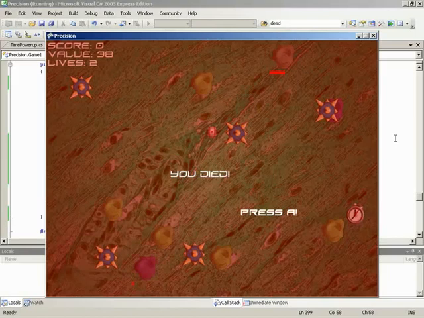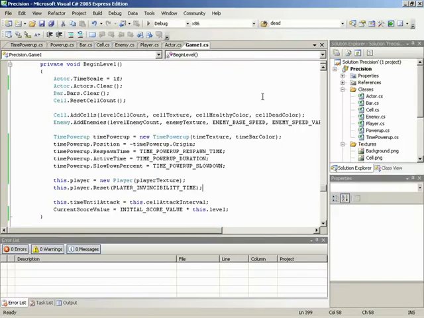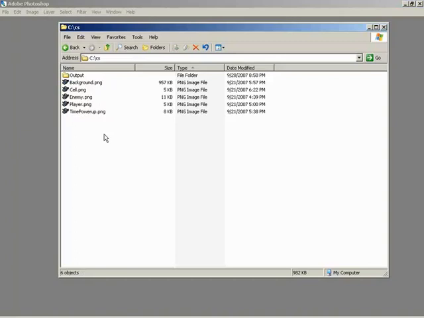So I just wanted to throw that out there real quick. So let's go ahead and close out of Precision and jump over into Photoshop real quick. Now let's open up that CS folder and drag everything but the background over into Photoshop, and now we can make some adjustments.